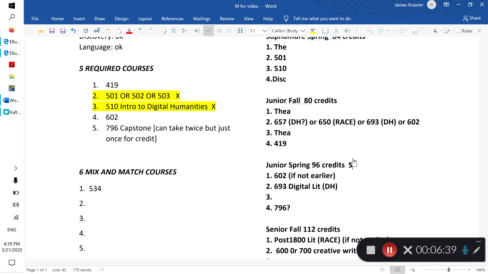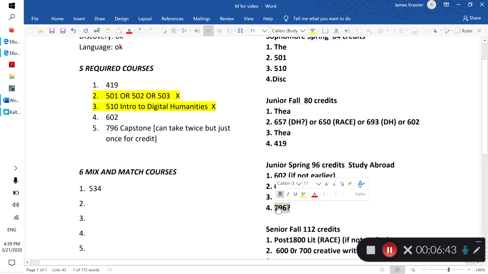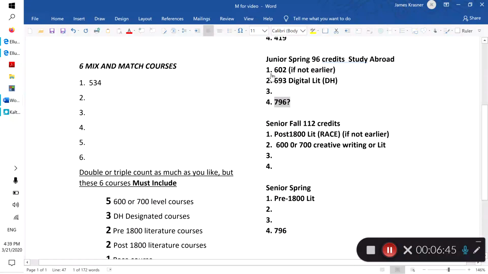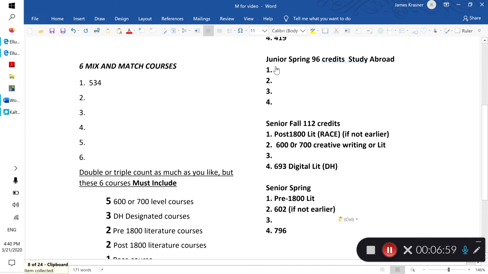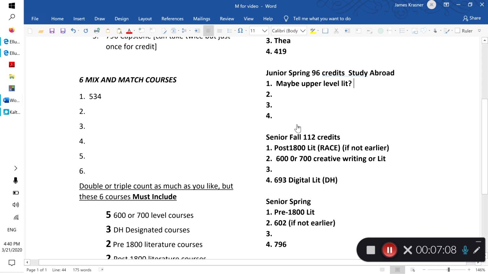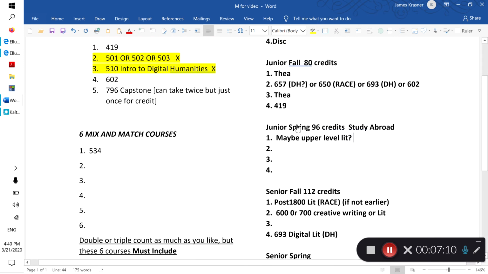So I could put study abroad here, and I could move these things. She wouldn't need to take 796 twice, which is one of my suggestions. And we can move these things to different places and give her a plan. And we could even do something like, say, maybe while you're abroad, you'll be able to get an upper level lit. So we're planning it out, and every semester she has that. She can bring it back.